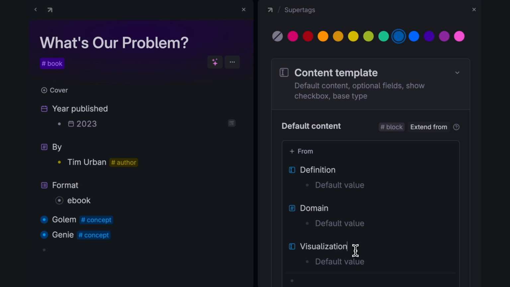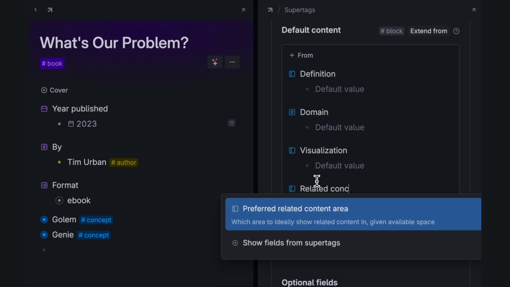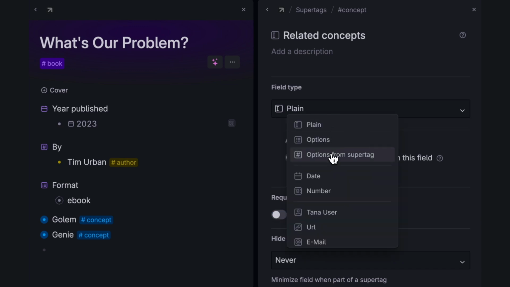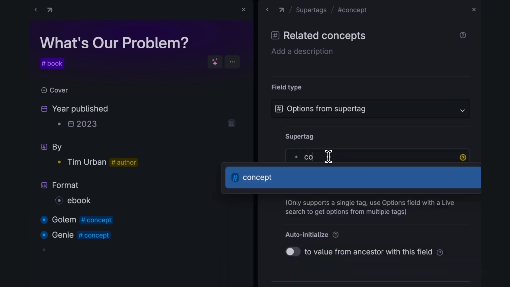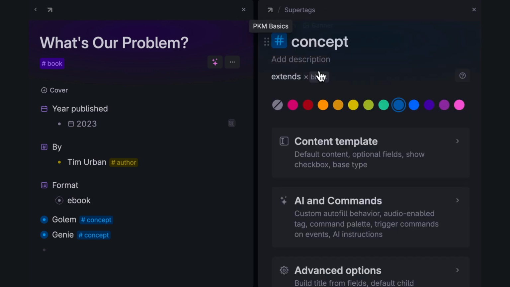And obviously those two concepts are connected together, right? Genie is connected to Golem and Golem is connected to Genie. So I want to be able to connect them using this structure. So for this, I will create the related concepts field, and I will make it an instance of the concept supertag. This way, I have a systematic and structural way of connecting different concepts inside my workspace.